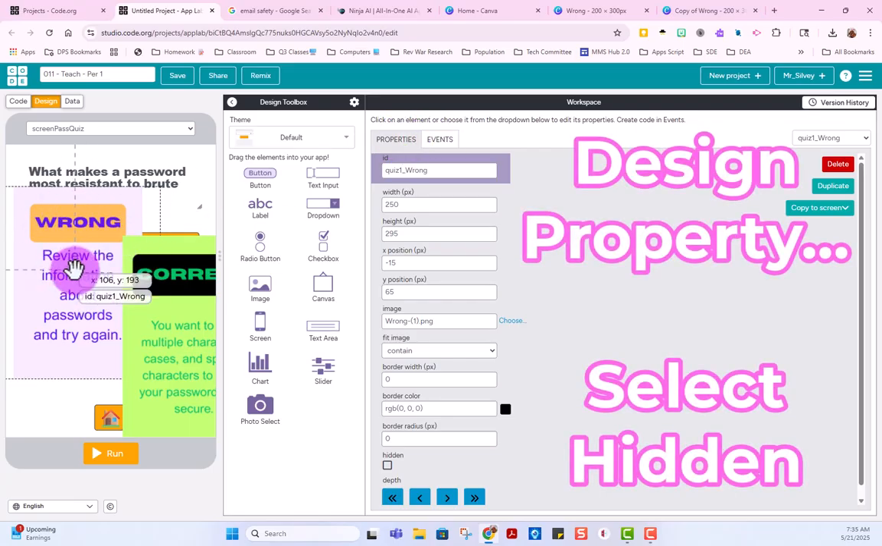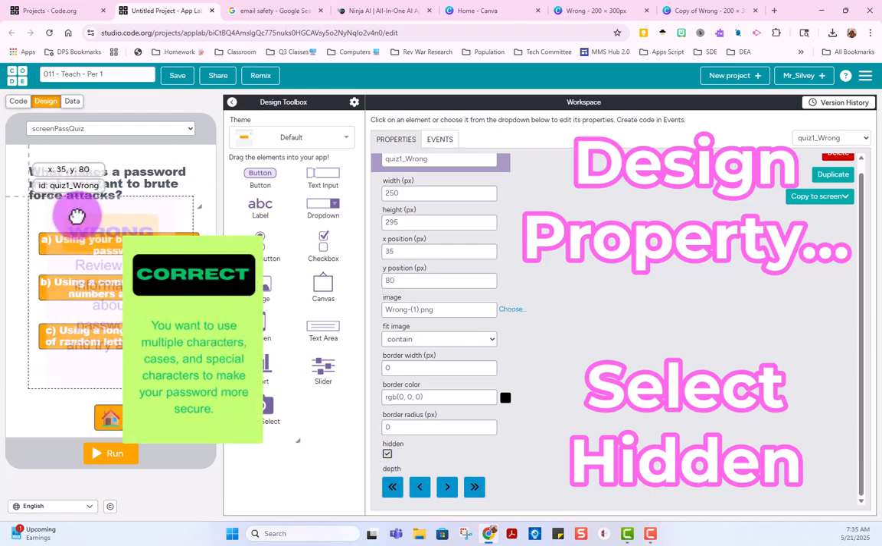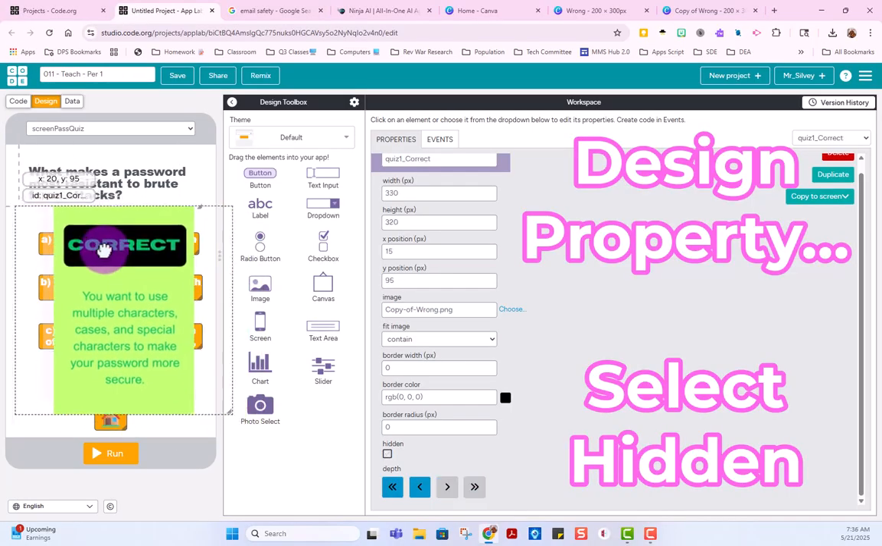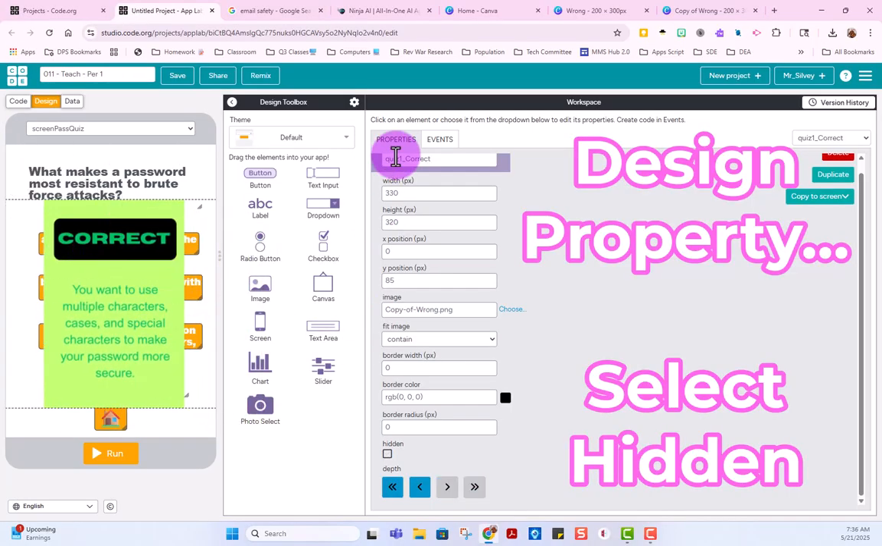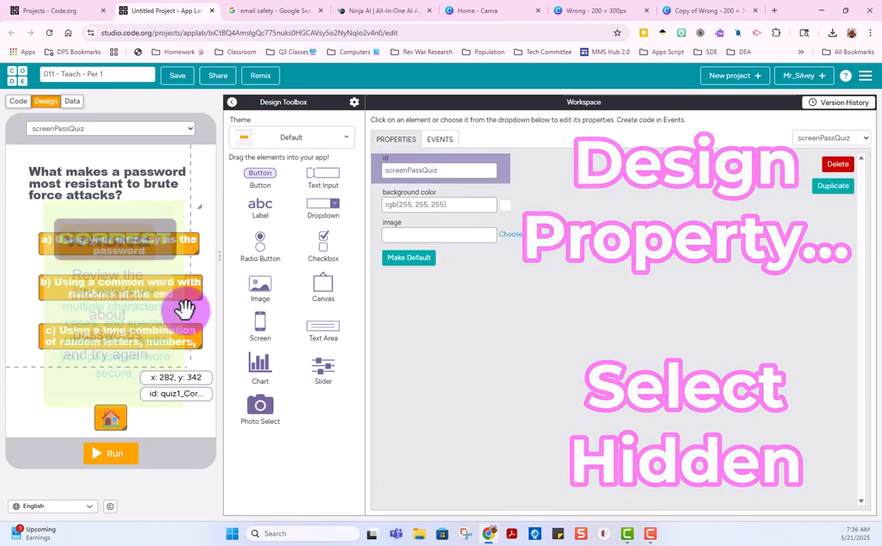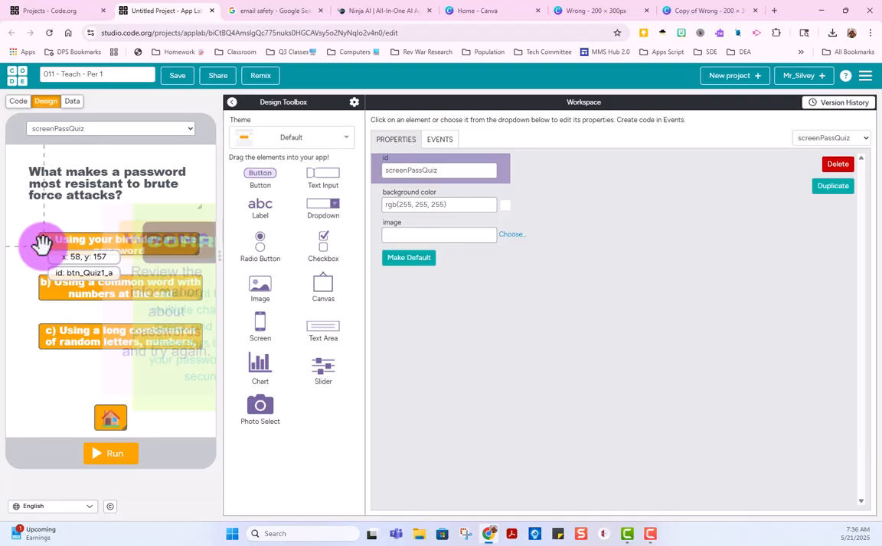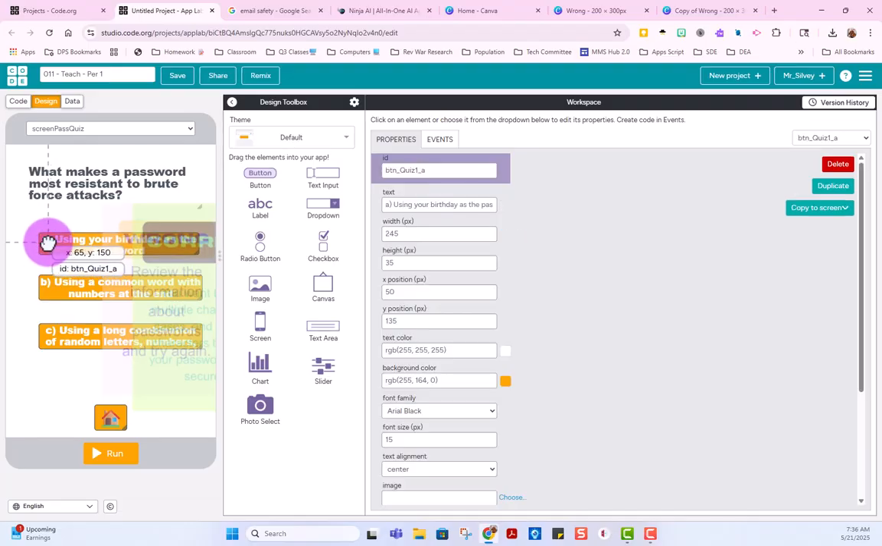The first thing I want to do is click on one of my elements and then go to the design property and select hidden. You'll notice that it becomes transparent or semi-transparent. Then I'm going to do the same thing for the correct answer and click hidden. Now with those selected, when I run this program, it's automatically going to be hidden. I'm just going to push them off to the side now, and I'm going to click on the first button.